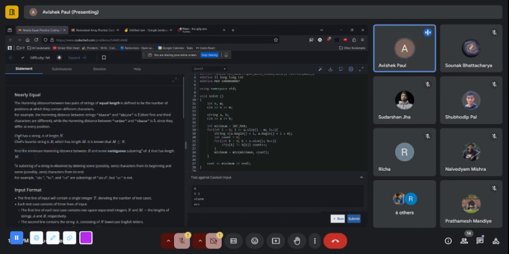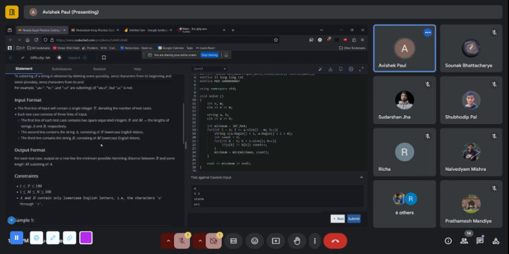The question says that Chef has a string A of length n, and another string B of length m, where m is less than n. We have to find the minimum Hamming distance between B and some contiguous substring of A that has length m. So this question is also quite simple.